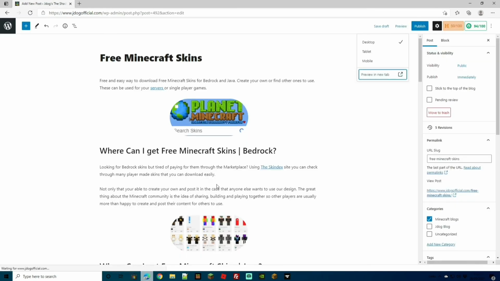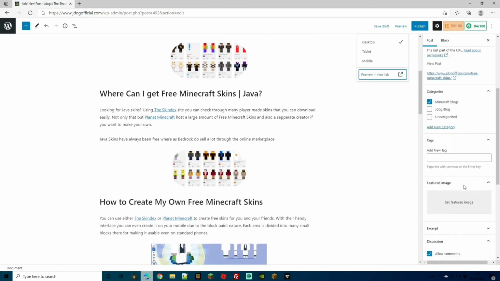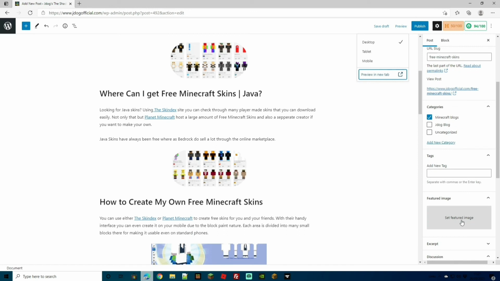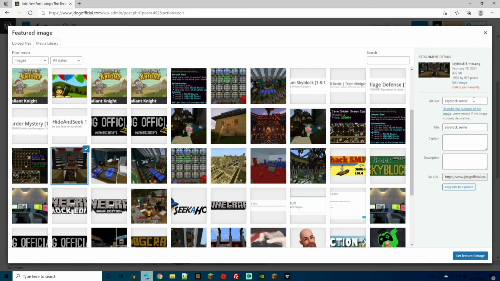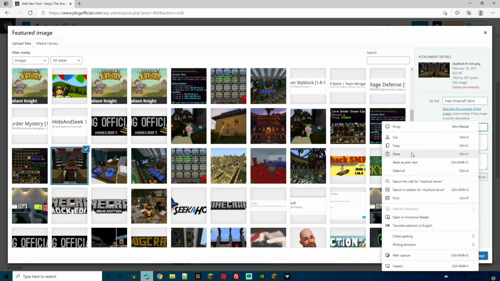Now, before we finish up on this, another thing that I would suggest as well is just adding a featured image, and of course some tags to it. So let's go ahead and add the tags first. Let's do Minecraft skins, and then let's set a featured image. So I'm just going to go with this little village guy over here. And again, very important to add to the alternative text and the title here our keyword or the actual title of the site. So we're going to do free Minecraft skins. And I'm just going to copy that over and paste it into the title as well. And then set featured image.